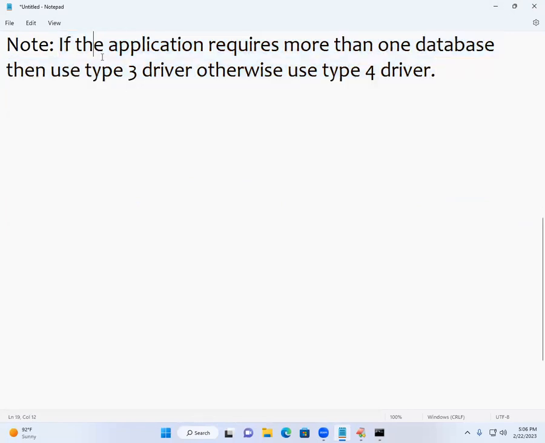See, if 2 or 3 databases are required, then which driver should you use? Type 3. If only one database is required, type 4. Why do we have to select like that? I'll explain. First of all, when more than one database is required, that is one situation I'll show you. For example, your account is in ICICI Bank.